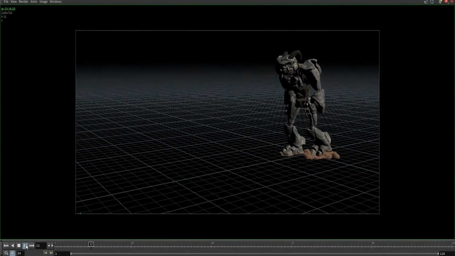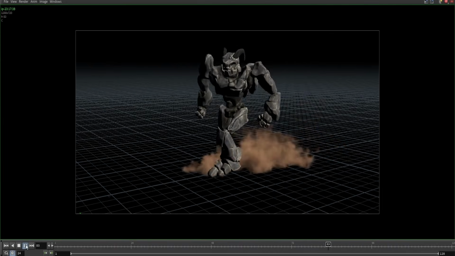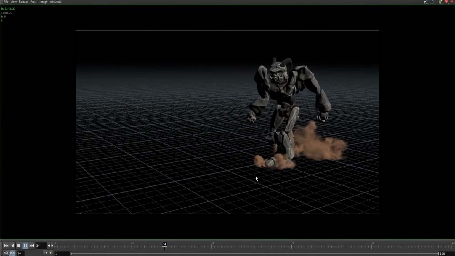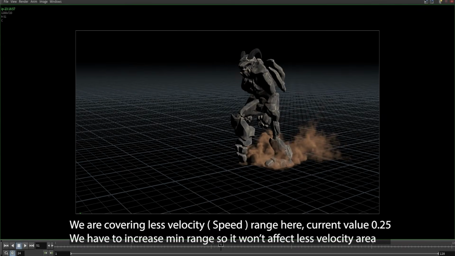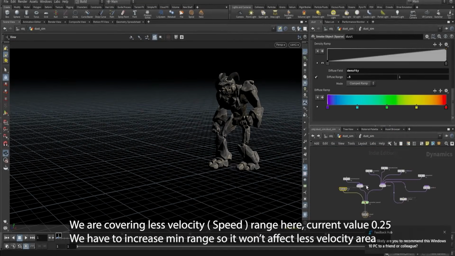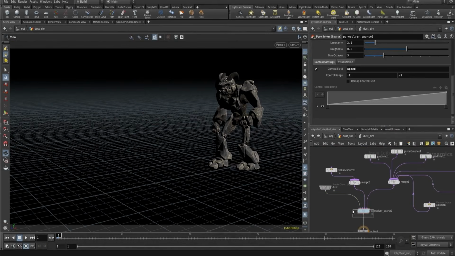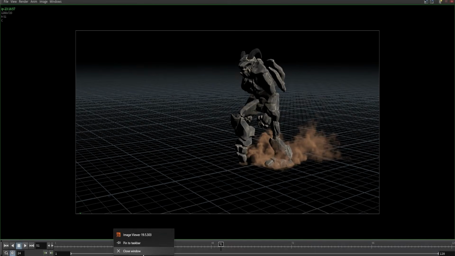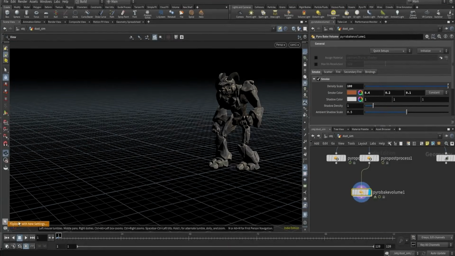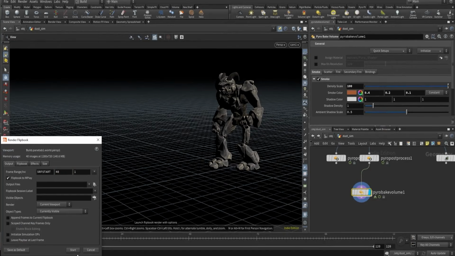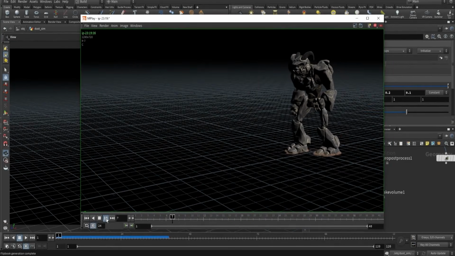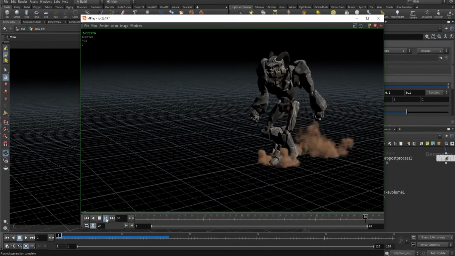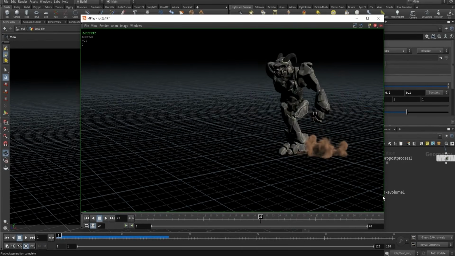Cool, let's play this. Oops, so there is really less velocity over here. So I would like to increase this by 4 and let's keep this 75. Now I don't want to simulate the entire frame range, so I'll just keep really less, somewhere around just 40 frames only. Let's play this. Yep, it's cool now. It's fixed.